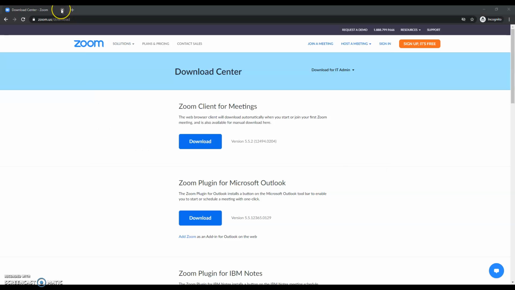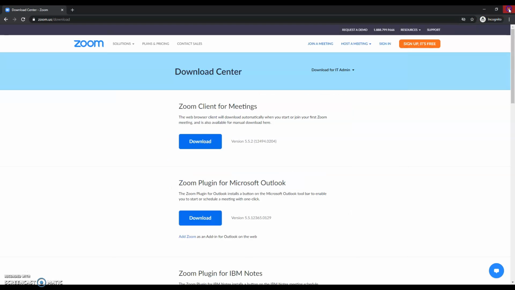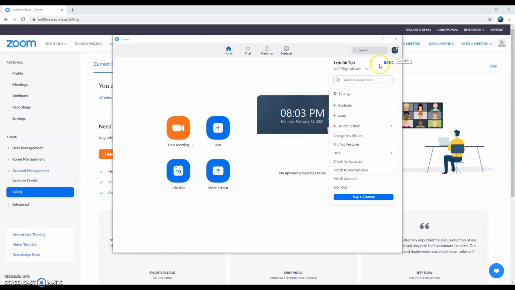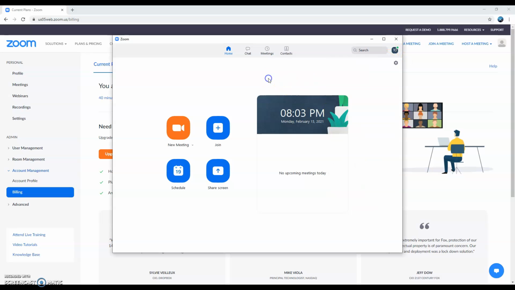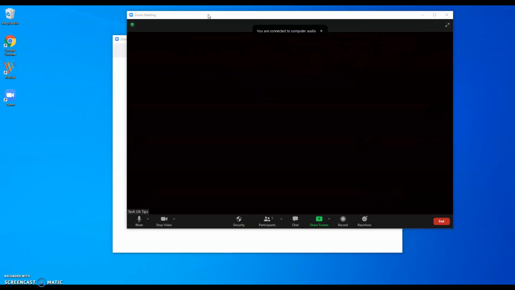So I'm going to close this. This is how you download it, and here you go. This is my Zoom app. I'm already signed in, but if you're not, you can simply sign in here, and then you will be able to use it. Here's the Zoom app, and if you have any new meetings, they will show up here. Let's say you want to start a new meeting. You can simply click new meeting here, and here you go. You've already started the meeting.